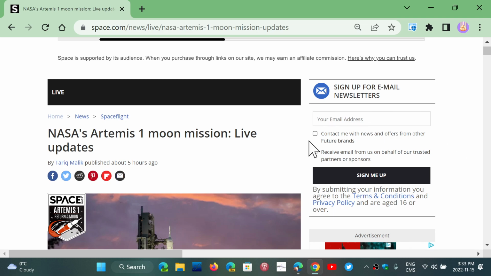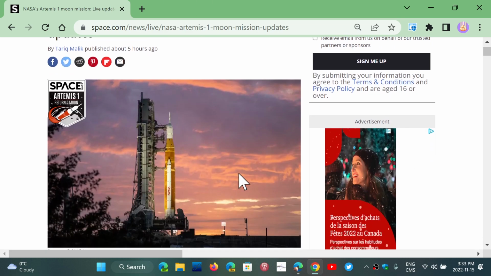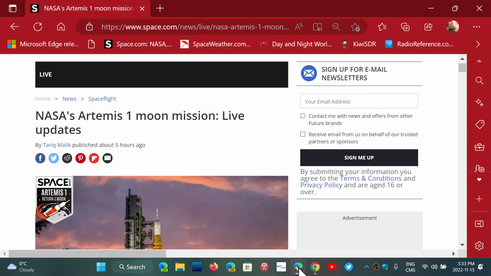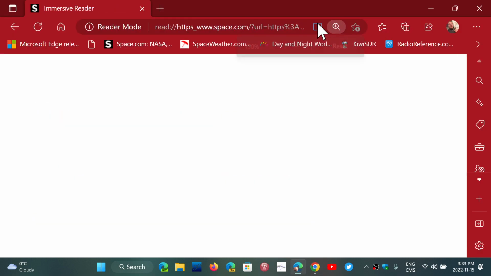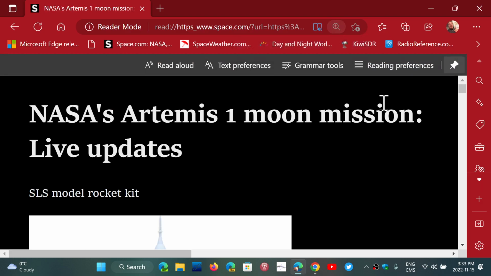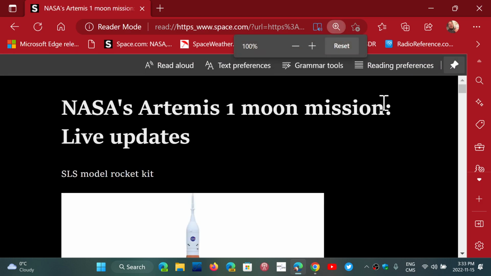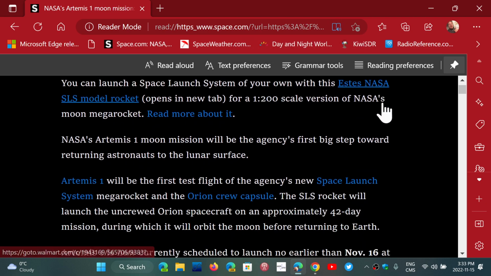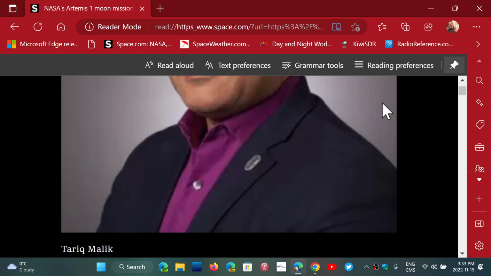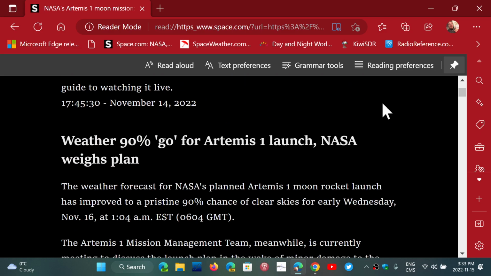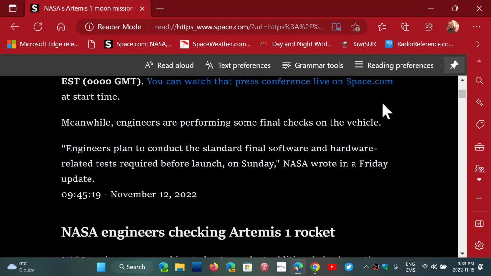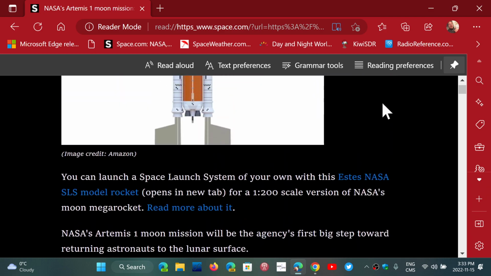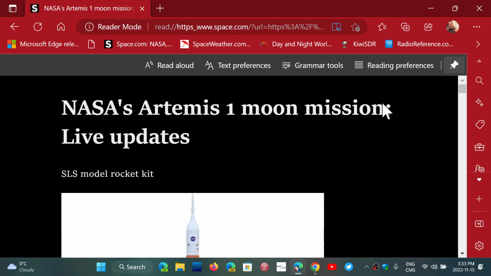But one of the things that is nice is when you are on an article, and now we're going to move to Edge, the Immersive Reader is really cool because it takes the page and changes it into a focused page with the pictures and just the text that you want to read. So it really focuses on what you want. And I think it just makes it easier for anyone to read an article. If you're easily distracted by anything else on a page, I think it's a really cool feature.